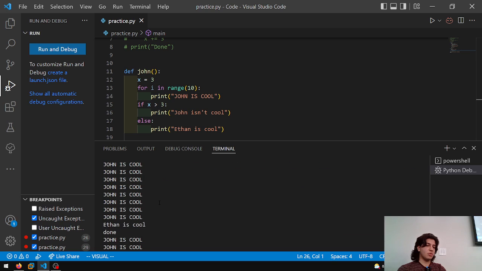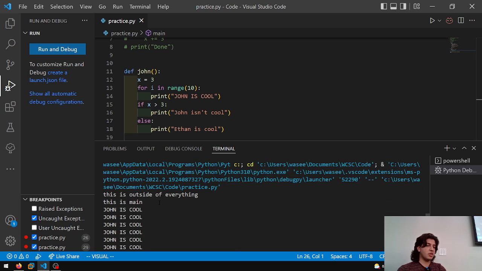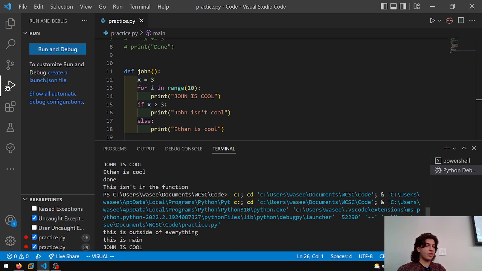So hopefully there are two lists of "John is cool", lots of "John is cool". And then this is outside of everything, this is main. Make sense? So if you have functions, it doesn't necessarily mean that the function is going to run that very second you write the code. You can write it for later. Okay, that's the idea I was trying to get to.